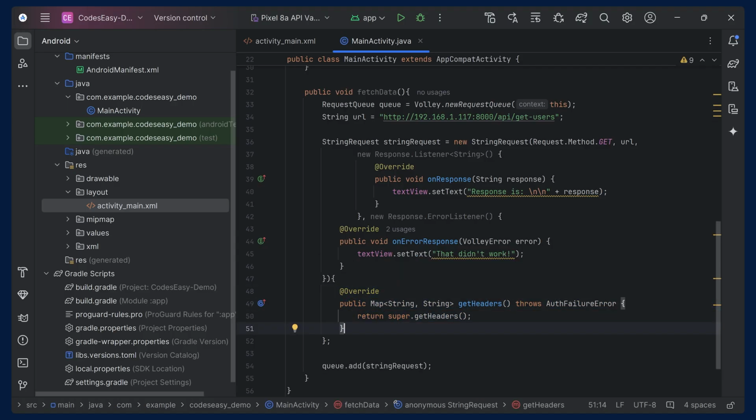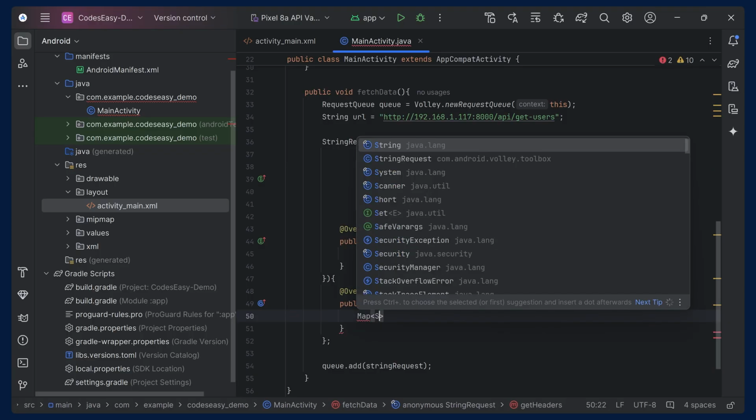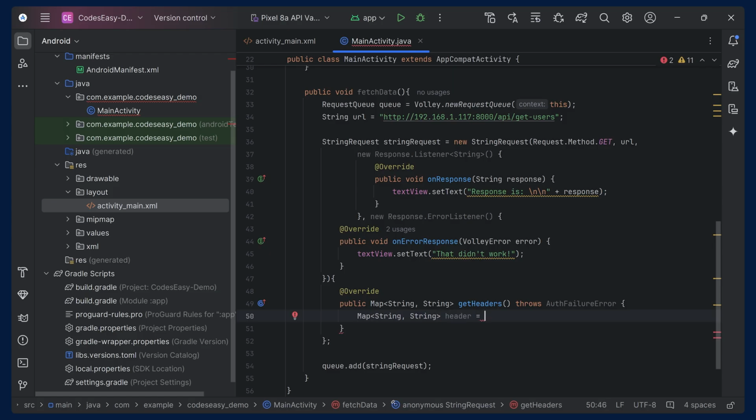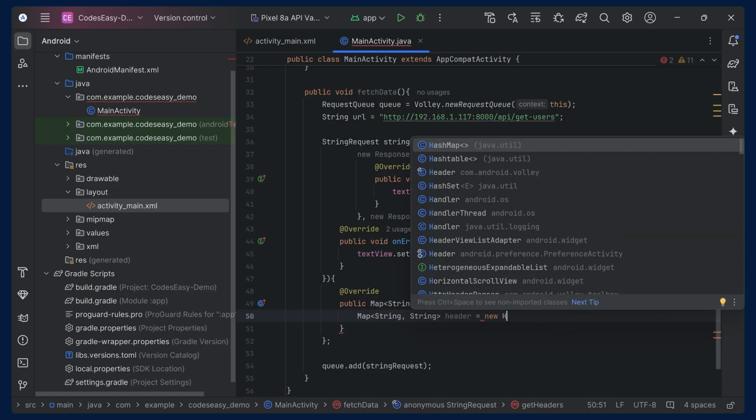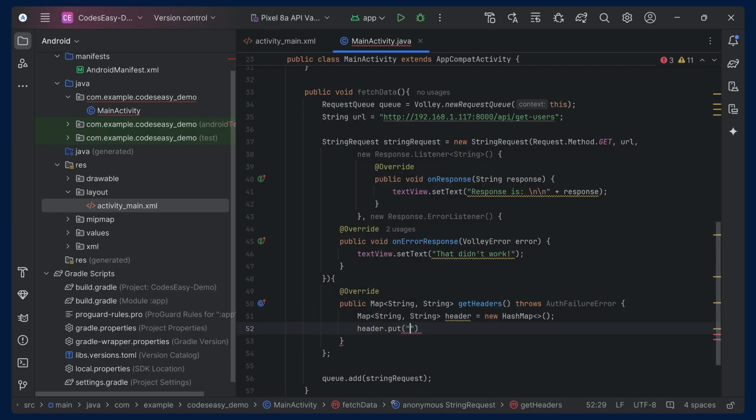Inside this I can remove this return statement here, and we can use the Map, that is Map of String, String, give a variable name equal to new HashMap, and header.put. We can add the header details here. So it is an authorization token, so we can add that authorization, and here give a comma and pass the details. Now it is a bearer token, and then we can pass our actual token. So here after the space we have to pass the token.